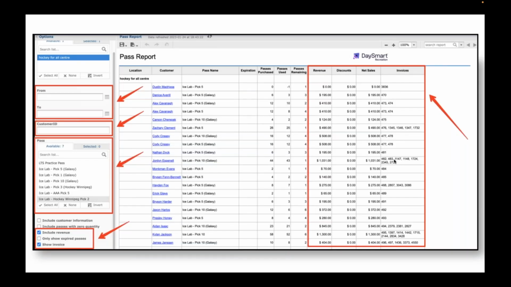I'll take this one. So our pass report was very minimal before, like very minimal. I think there were two columns on here before we added some changes. So now on the pass report, on the left-hand side, you can filter by date range if you need to, but that is also not required. So you can run it for all time.